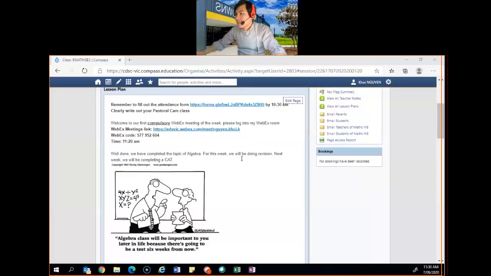So this meeting is going to be a quick one, and it's just for us to talk about the learning task this week. Okay, so we've done the topic of algebra. So for this week, we are going to do revision. Okay, and then next week we'll be doing a CAT.